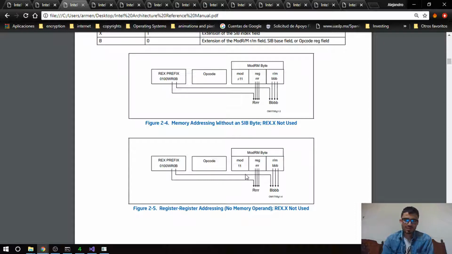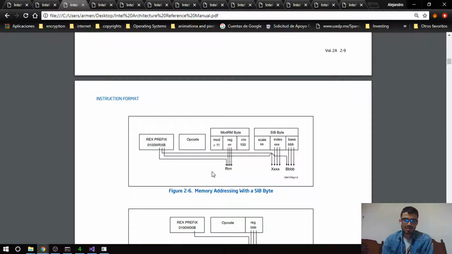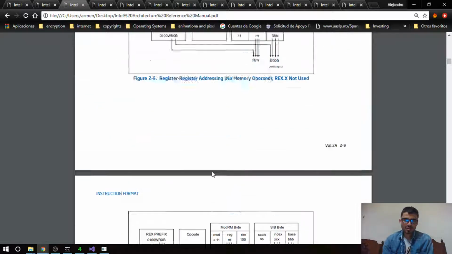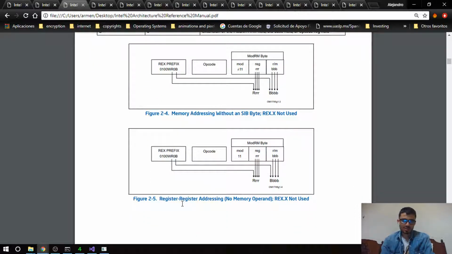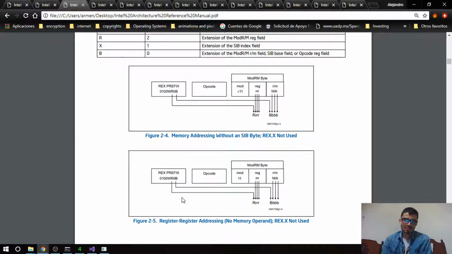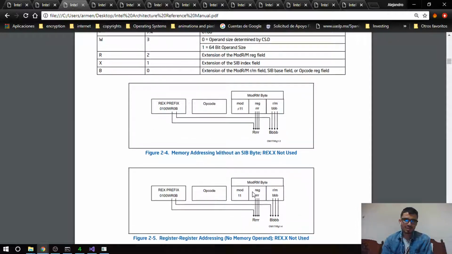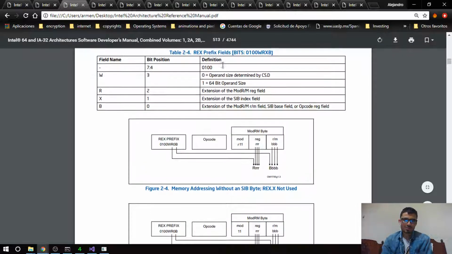So right now we already did, I believe, one of these ones. I believe it was this one, because it was a register addressing. There was no memory operand. We're using REX.X, not used. Sorry, using REX.B. So X is not used because that's for SIB. The R can only be for the reg, isn't it? Okay, so it's just for the reg.